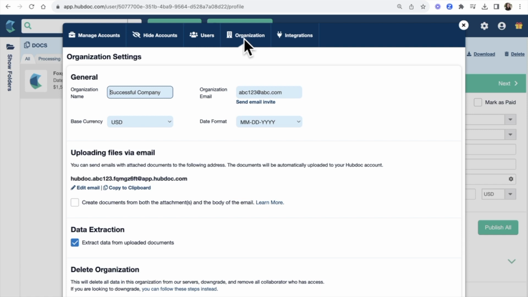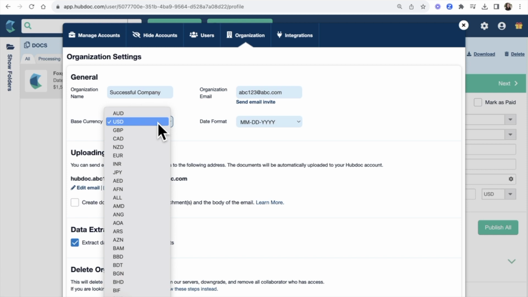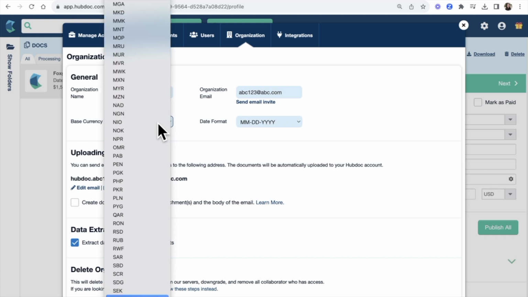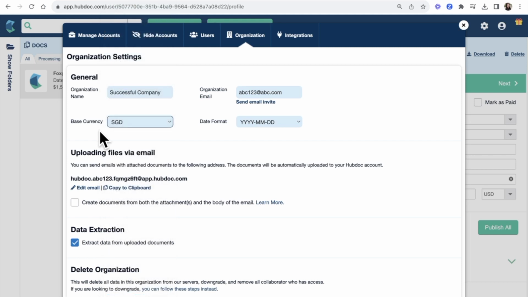And let's go to the organization settings. You can see the organization name here is the same as the subscription name of your Xero account. Please note that for the base currency of Hubdoc, make sure you align it with the base currency you have set up in your Xero subscription. So let's say for my Xero, I have set up Successful Company with the base currency as SGD, and I have to make sure that the base currency in Hubdoc is also set up as SGD.